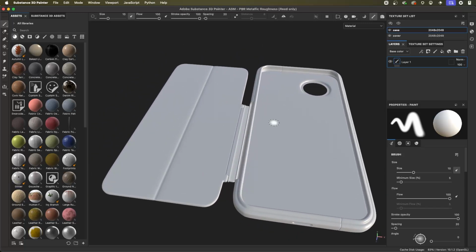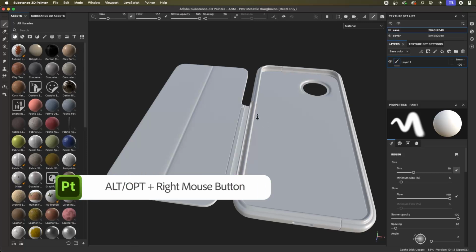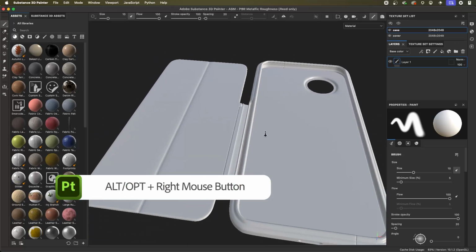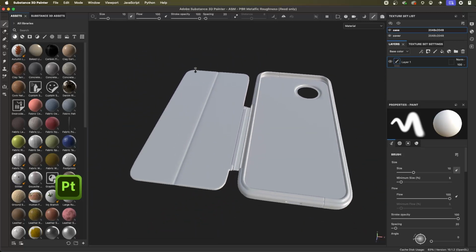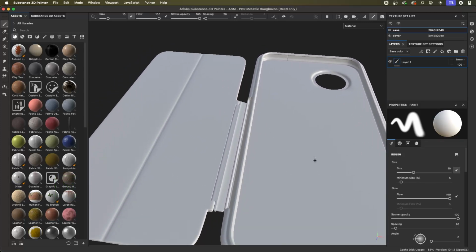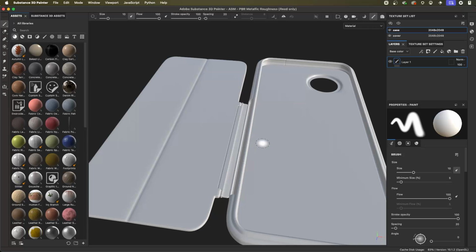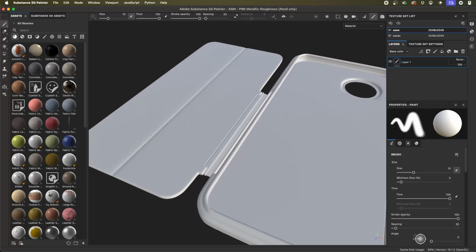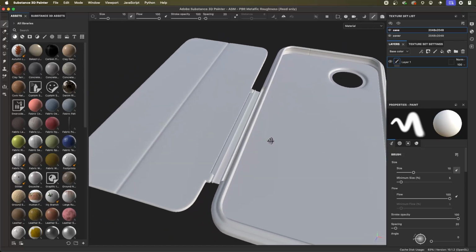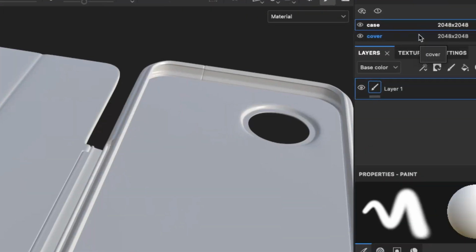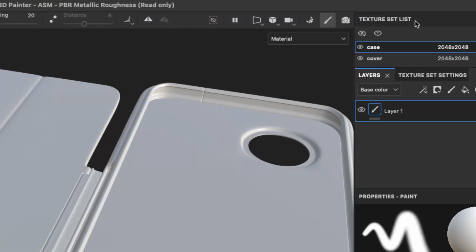Now, the last thing we need to do is zoom in and out. So once more, Alt or Option, and then use my right mouse button, and then I can move the mouse up or down to zoom in and out here. Those are the three ways that I can navigate my 3D view. And like I said, we're going to do this a lot as we're working through our project. Now, here in the UI, you're going to see this section called Texture Set List.